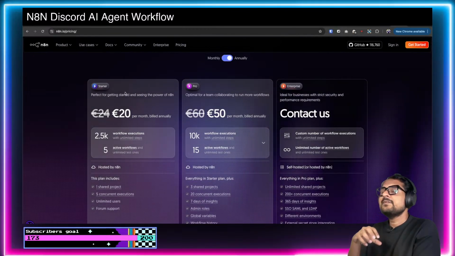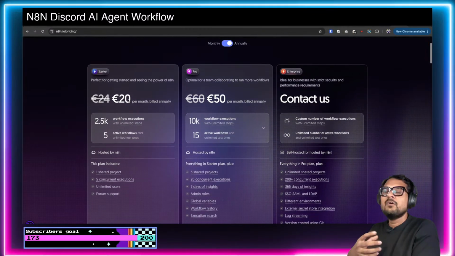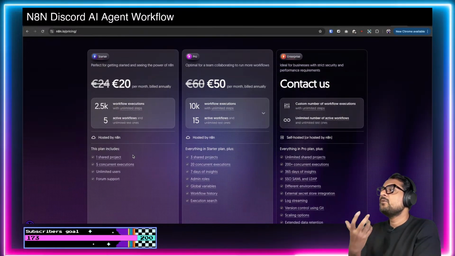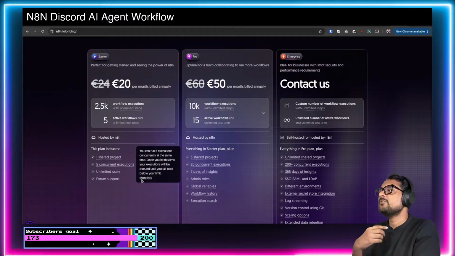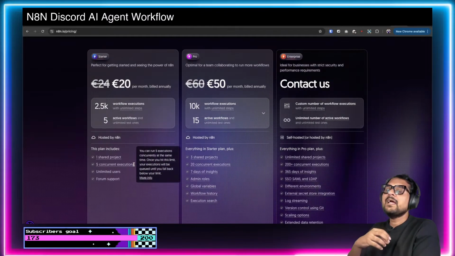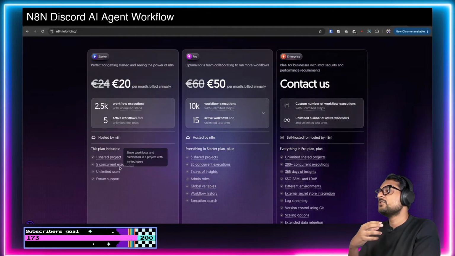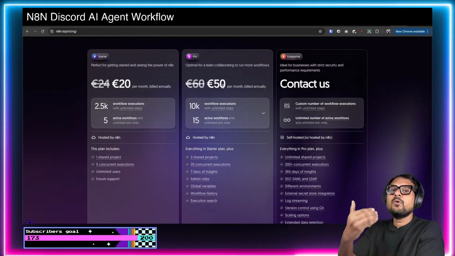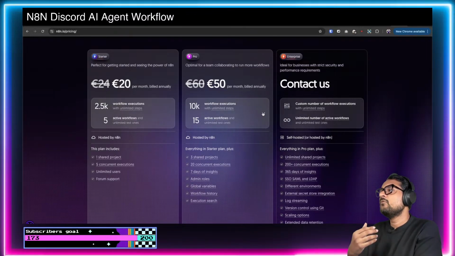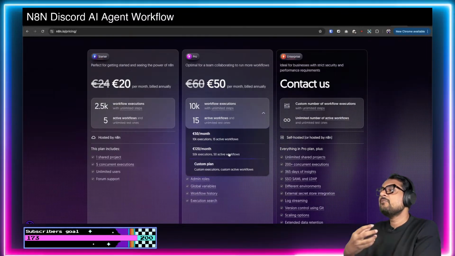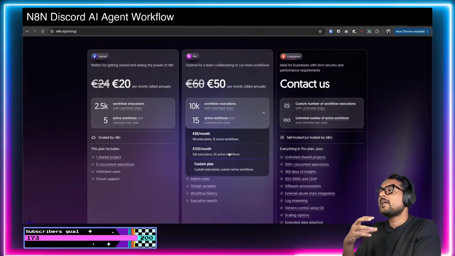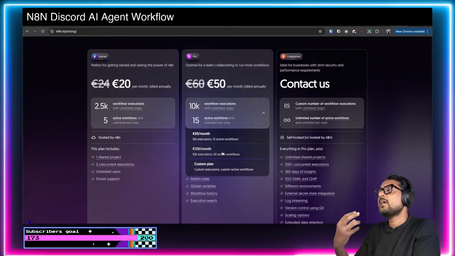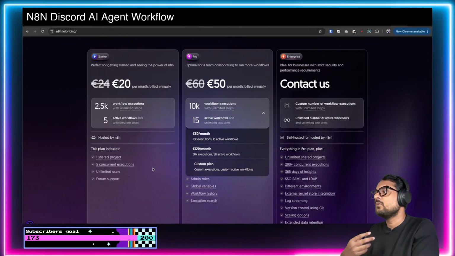And that is only the starter one, which is good enough for a single individual to test and build workflows. And it can only have one shared project and just 5 concurrent executions. And I'll explain what these mean, shared project and executions. But as you can see, if you want more, accordingly you have to pay more for it. And they have further classes of subscriptions, like 50 euros per month, and then you also have 120 euros per month, and so on.